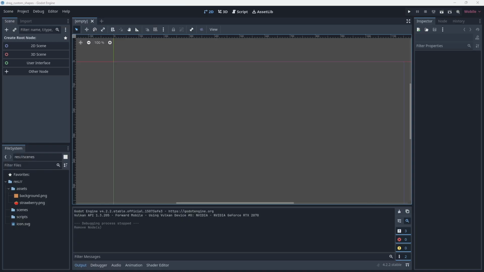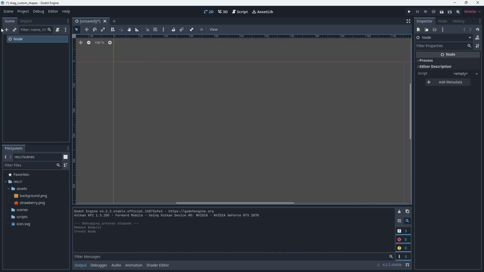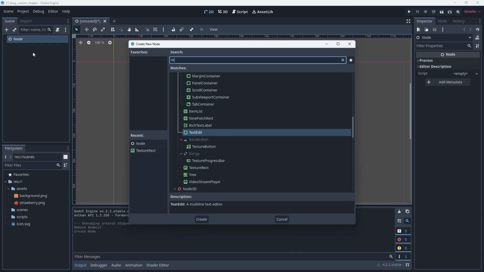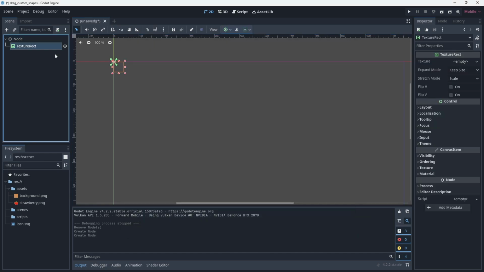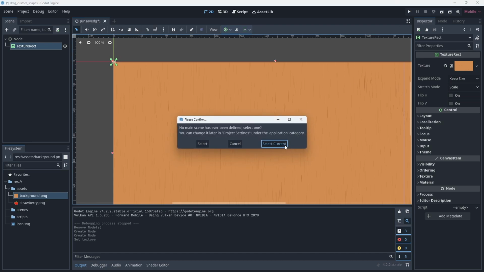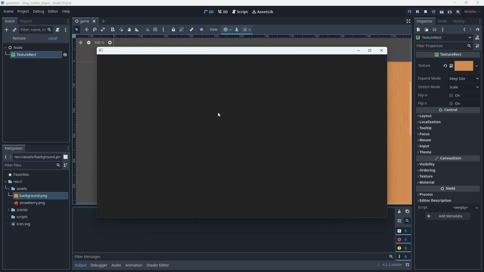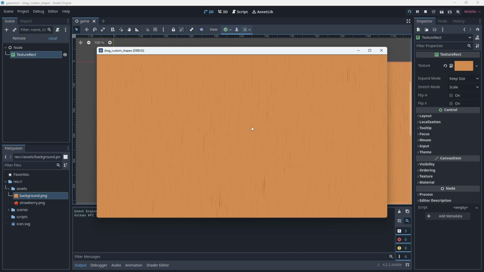Okay, so first things first, let's add our background. For that I'm going to use a regular type of node, and under that node I'm going to add a texture rect. The texture rect will be used for our texture, so I'm dragging the texture to this field, and that's it. I'm going to click on play. I'm going to select the current scene, and I will call it game, save it, and we should have our background. Great, let's move to the next step.